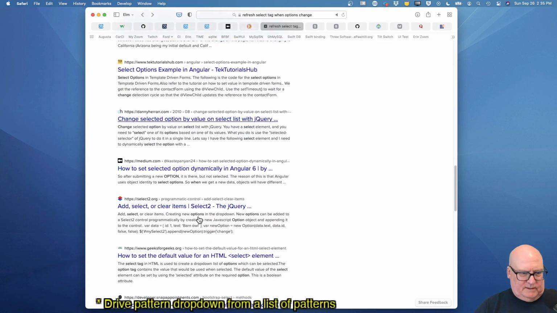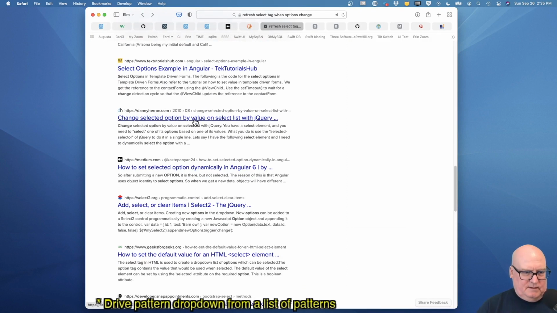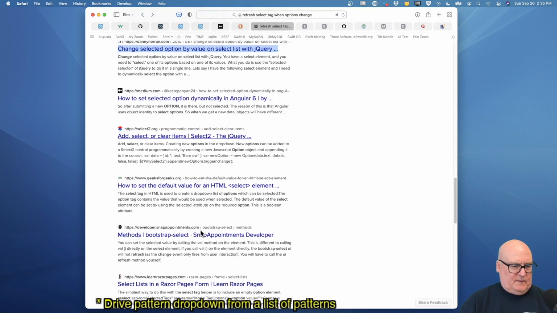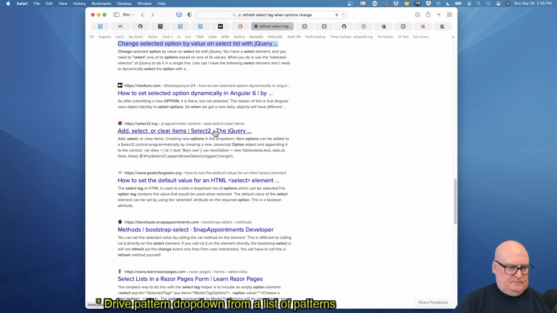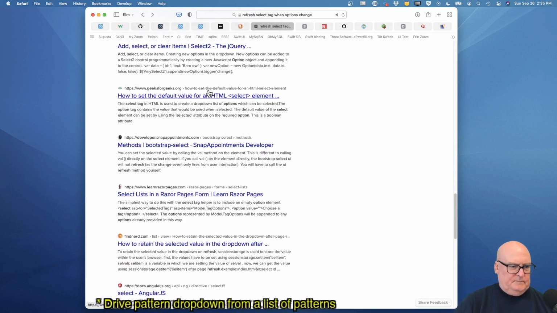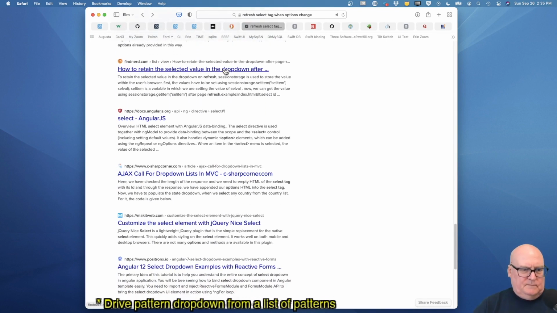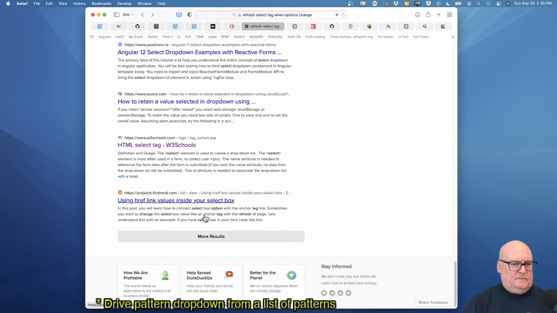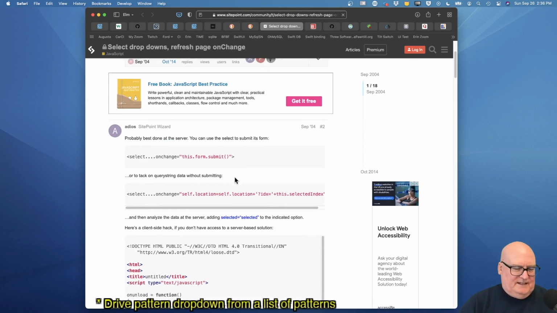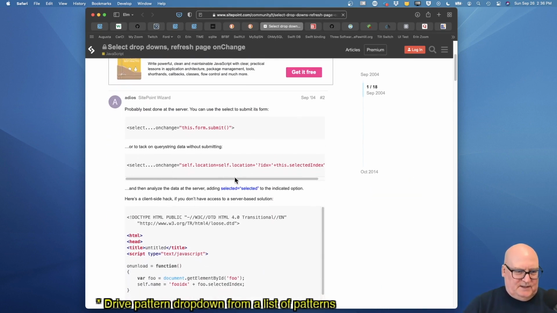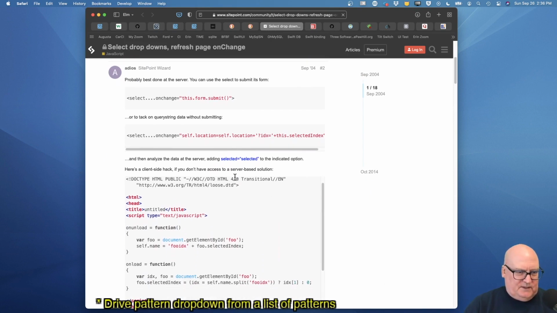That sounds kind of promising. Change selection. All right, well, let's see if any of these help. Yeah, I don't know if there's a good way to force a page reload on change.